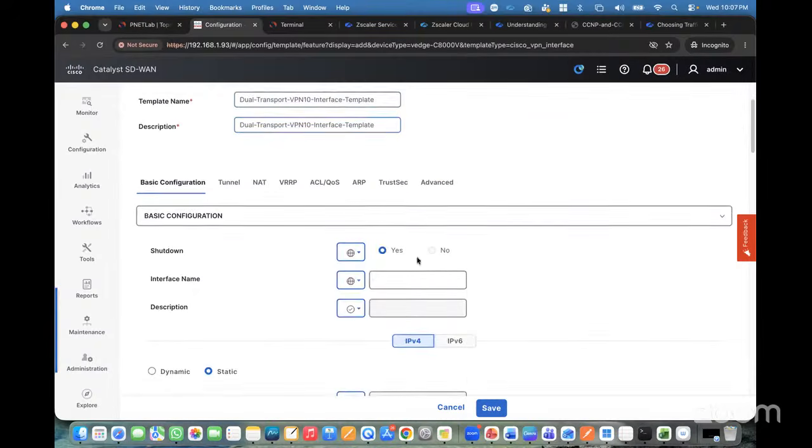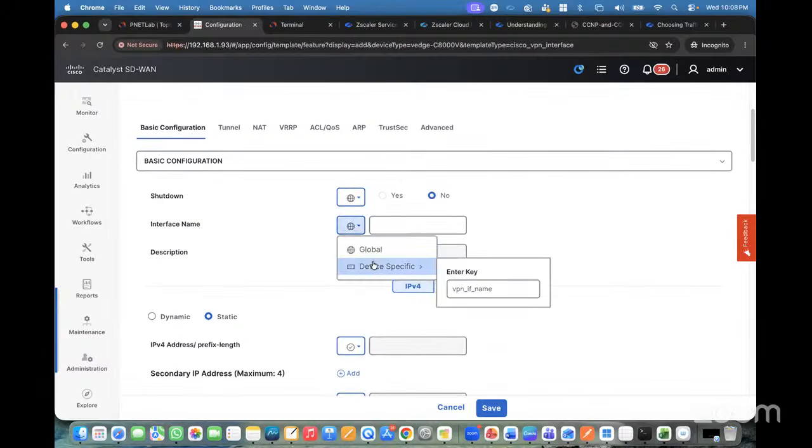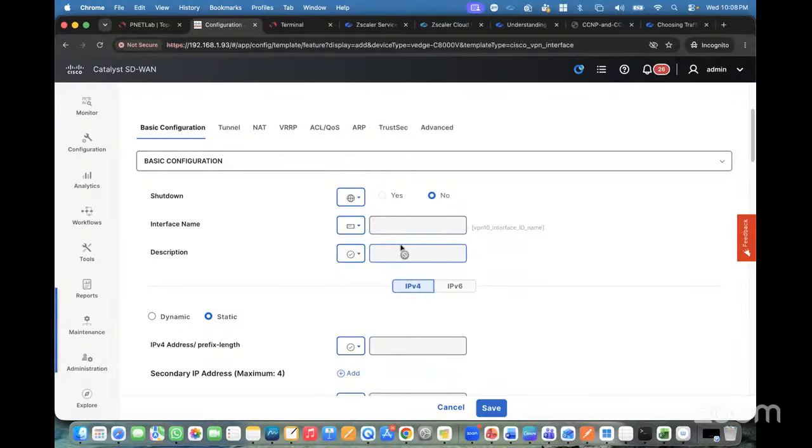Now this interface should be no shut. The interface name should be device specific. We'll leave that; we'll copy and paste the interface later. So I will put that name as VPN 10 interface ID name. Put a meaningful name. For the description I can put service VPN 10.